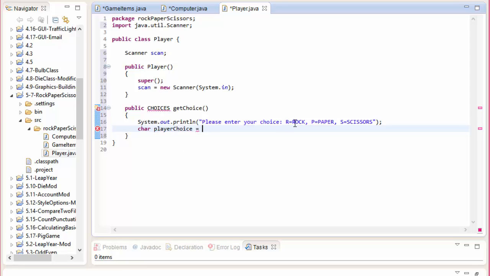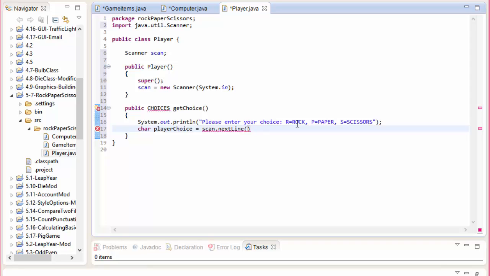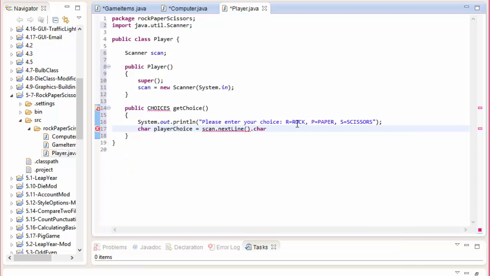Let's say if the user enters rock, the whole word rock, we only want the first letter. If the user only enters the first letter, then we're good. We still can just use that. So what we are going to do is scan the next line for the whole line, but we are only going to get the first character, which is element 0. So if the user enters rock, that's fine. We will only get the letter R, and we know that it means rock.